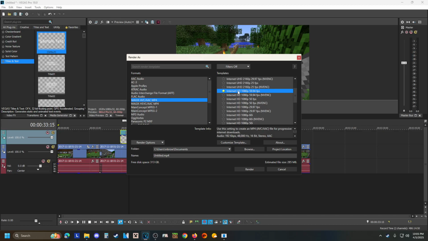It cannot render up. It cannot scale things up. It can only scale down or stay where they are. So do keep that in mind. Try to record in 1080 so that you can render in 1080 as well. Now there are all kinds of different options here. I just typically would use this one right here, the Internet HD 1080p.